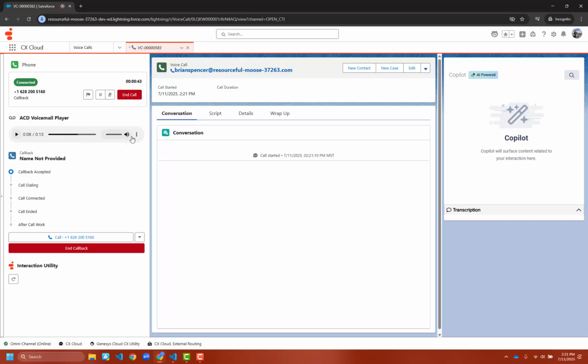This gives you volume controls, the ability to download, adjust playback speed, all standard WAV file components, and then once I've listened to the voicemail, I have the ability to execute the callback.